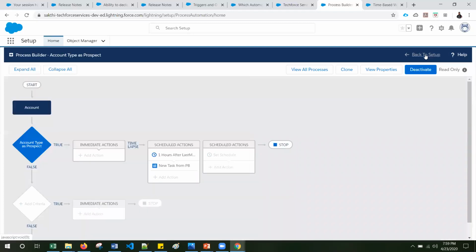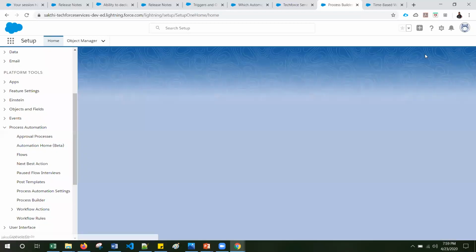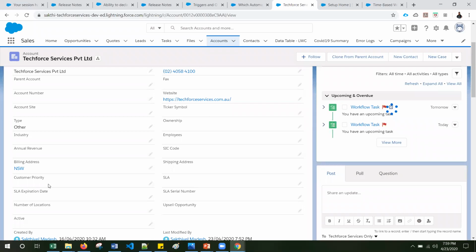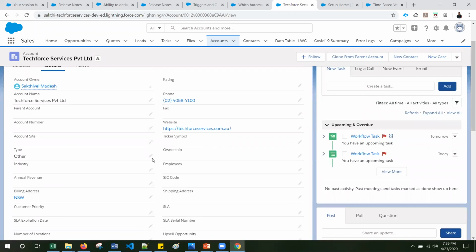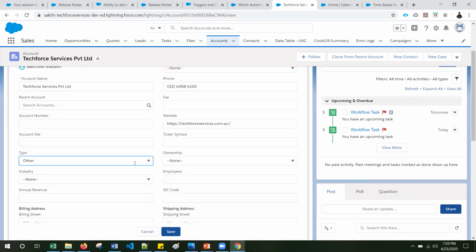Yeah, all good. Let me go back to the setup. Before that, we'll try to test the same account. We'll try to change the type, then see whether this process will be fired or not. I'm changing the status again from the account type Others to Prospect. I'm clicking save.